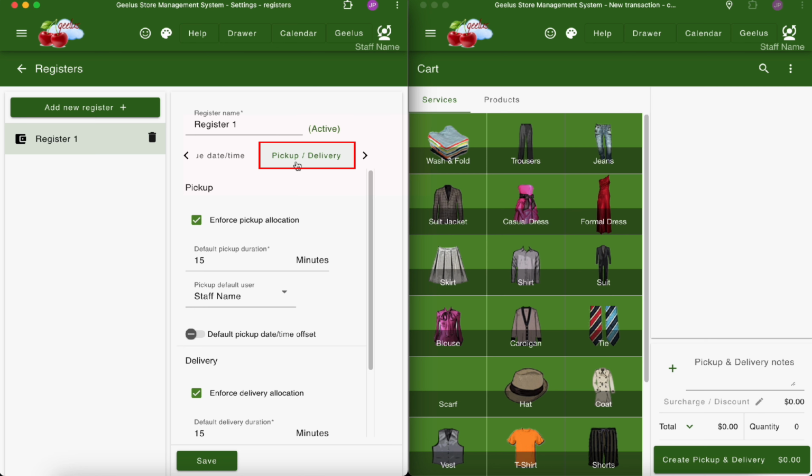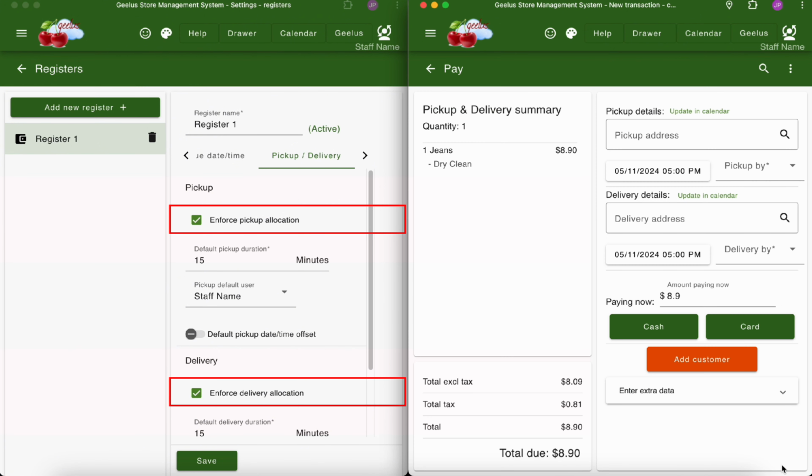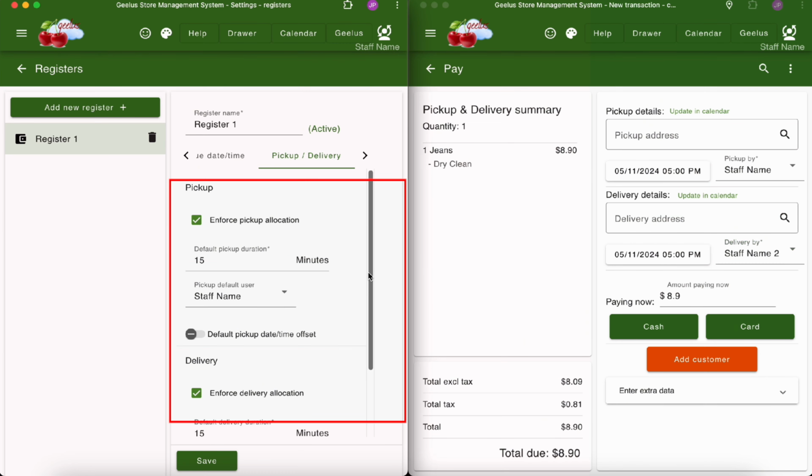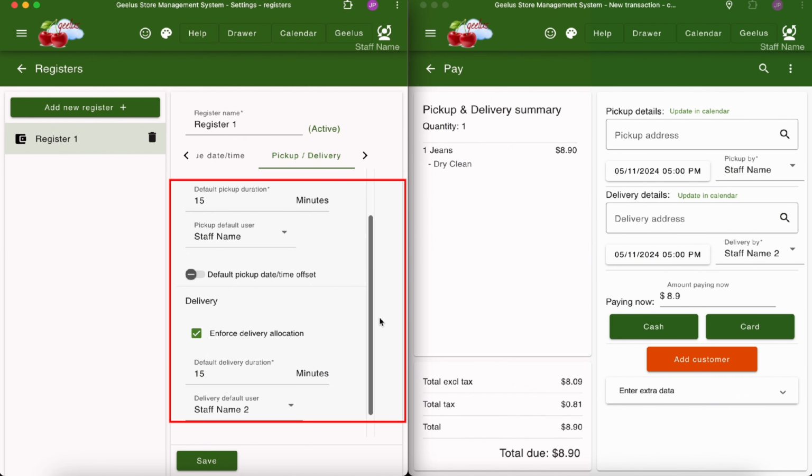Pickup and delivery settings. Enforce pickup and delivery allocation. You can enable this setting to enforce allocation when creating a new transaction for a pickup or delivery. Here you can set up default pickup and delivery duration and pickup and delivery default user, so jobs will be automatically allocated to a staff.